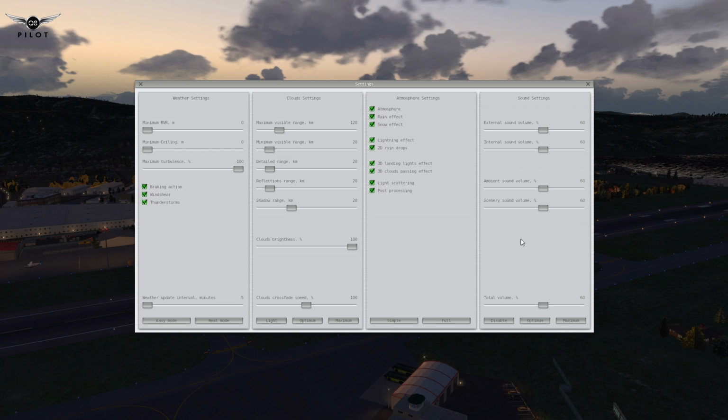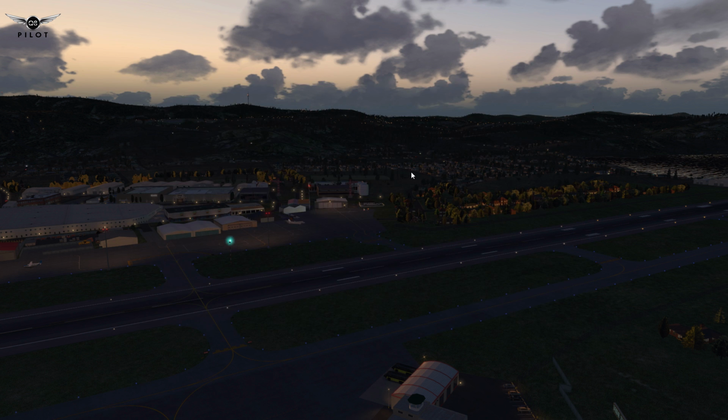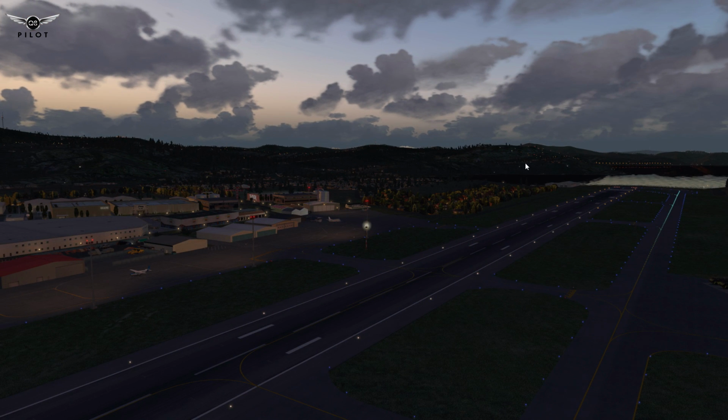So captains, this is really the settings menu. Quite straightforward, really. There isn't really anything intricate about this settings menu. And now let's go ahead and take a look at a stormy location, and perhaps we can see some thunderstorms.